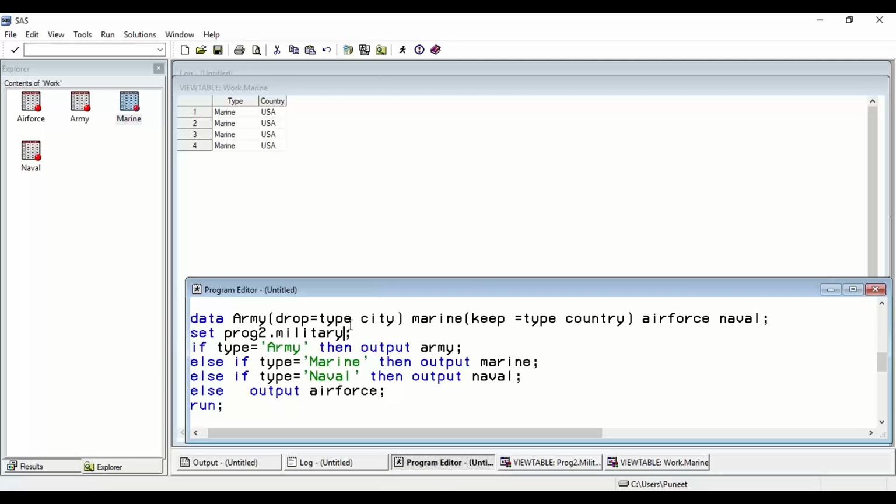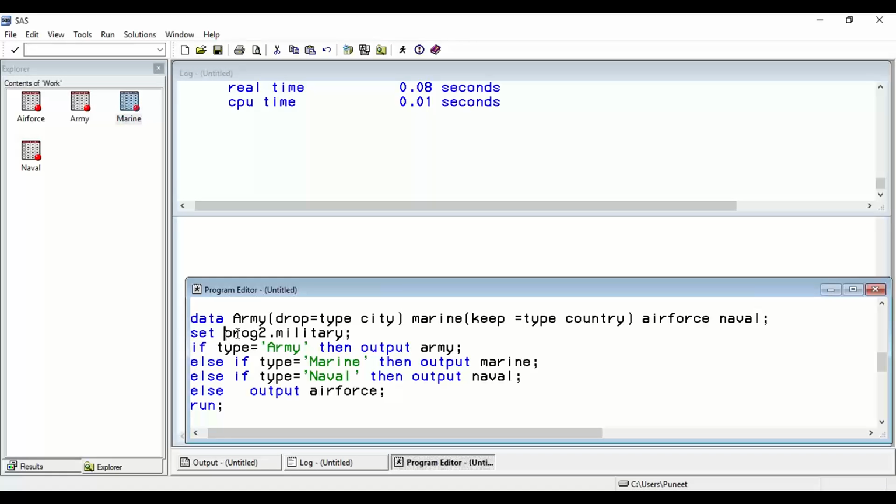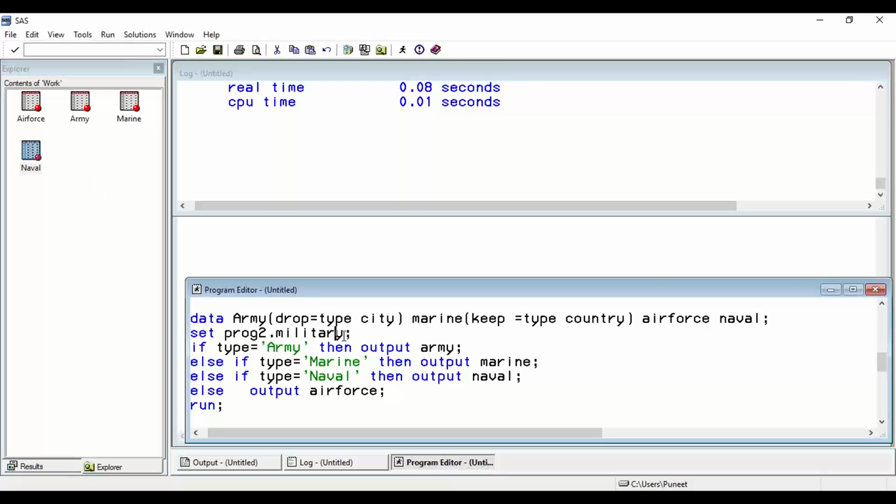Similarly, you can control the number of observations as well. Right now, by default, all the rows are being consumed when you are creating these data sets. When I was using set prop.military, all the rows from this data set were used and then divided into the different data sets. Say you do not want to use all the rows. What you can do is, over here itself, define OBS equals to 25.